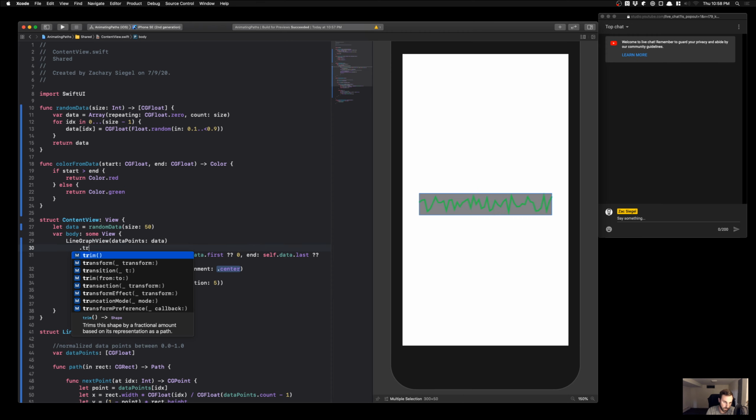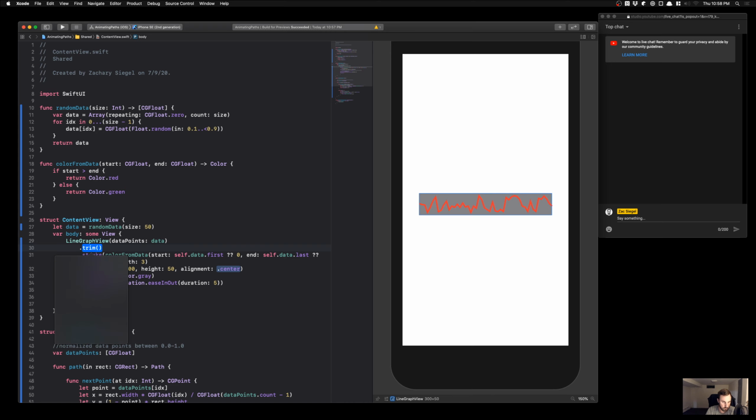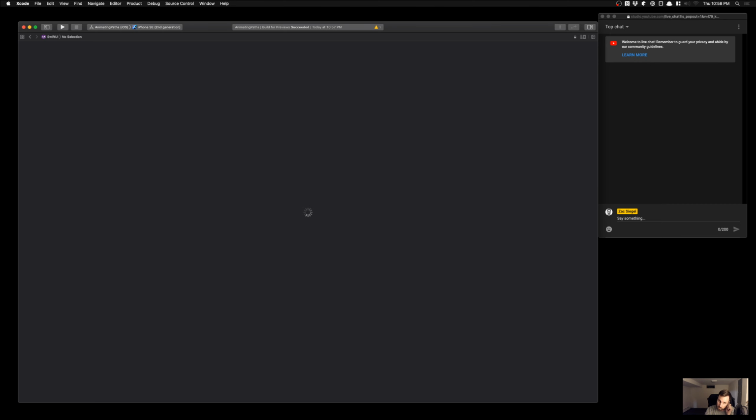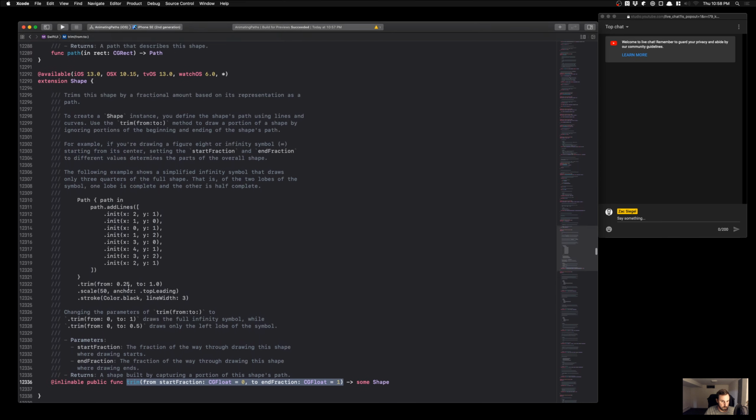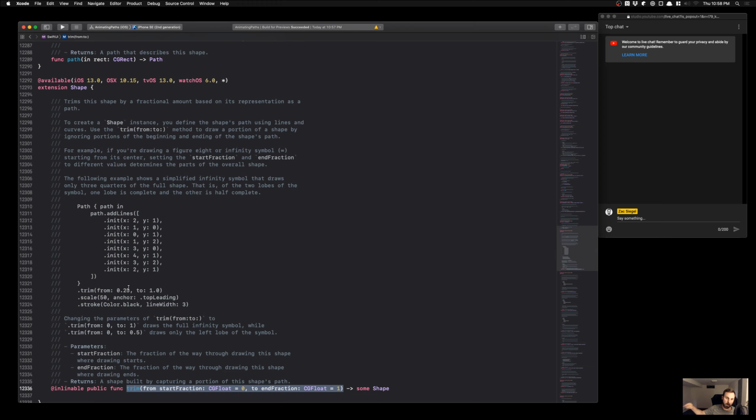So one of the things on shape is a method called trim. Basically, trim is a way to say how much of the path or the shape you should draw. So it trims this shape by a fractional amount based on its representation as a path. So here, if you set your trim from 0 to 1, that means draw the whole thing. And because we're drawing from left to right, that means draw from the left and then draw to the right. Now, if you set the trim to 0.5, that means only draw the first half.